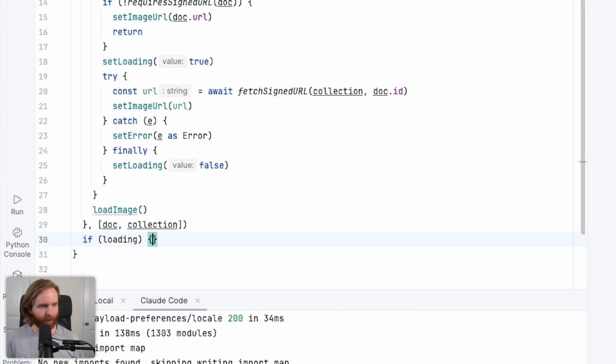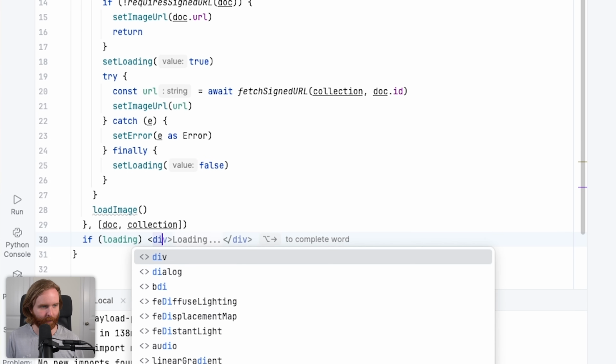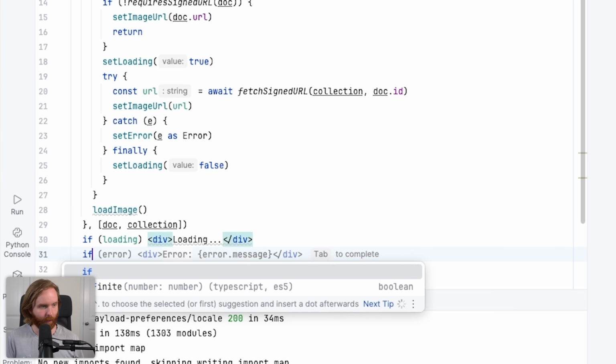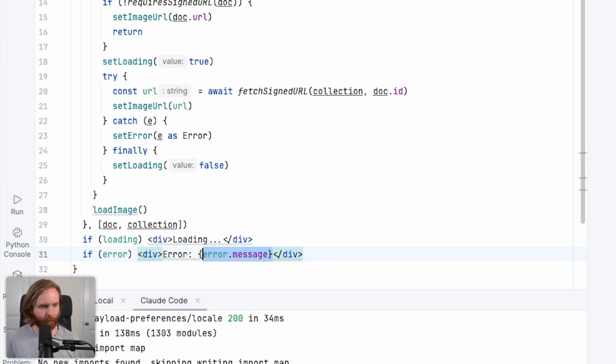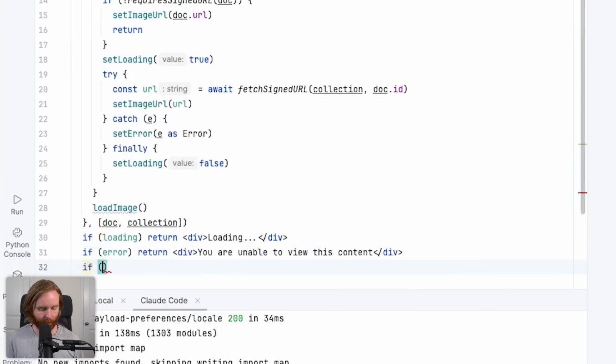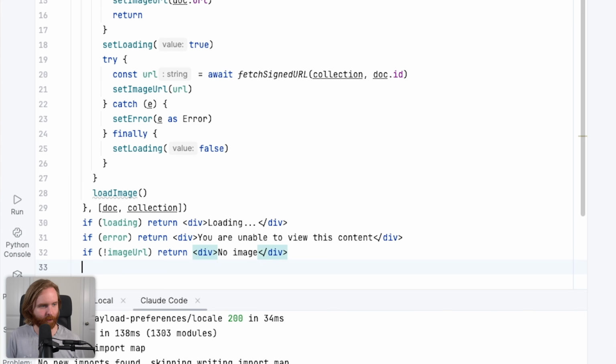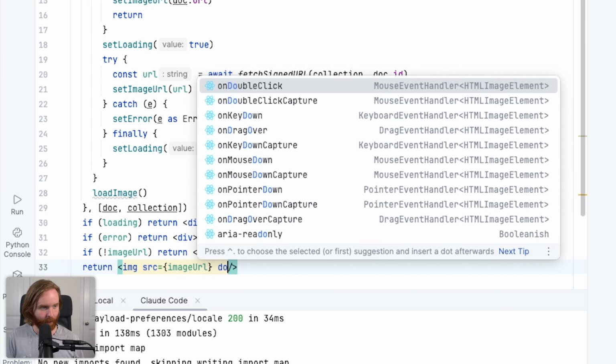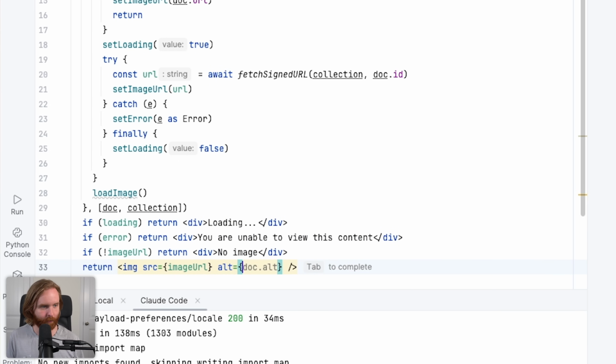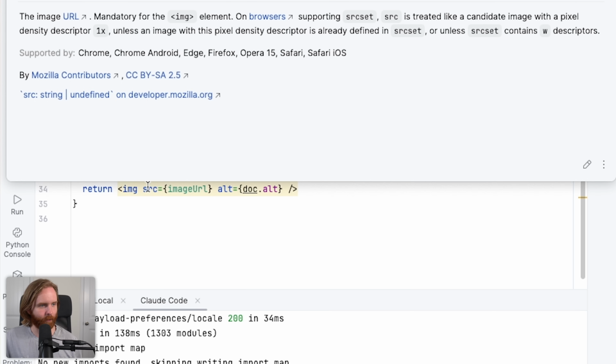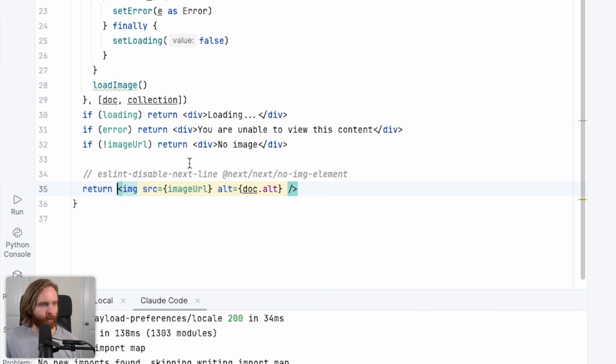If we're in a loading state, we can return a div that just says loading. If there's an error, it's because the person is not authorized to view the content. And then if there is no image URL, there is a different error, and we'll just say that there's no image. Finally, we can return an image with the source of imageURL and set our alt text to be our doc.alt. And now, of course, we'll need to tell our linter to suppress this line.